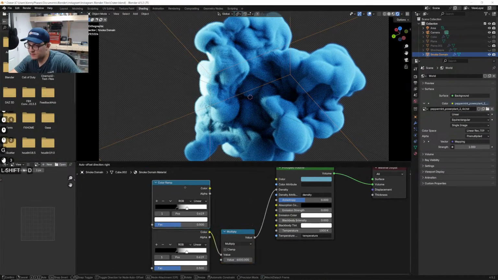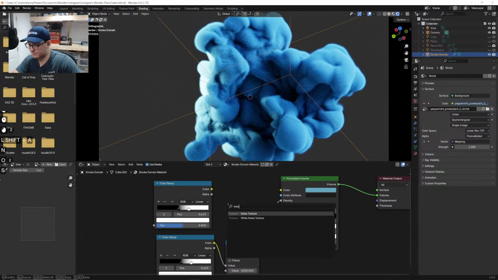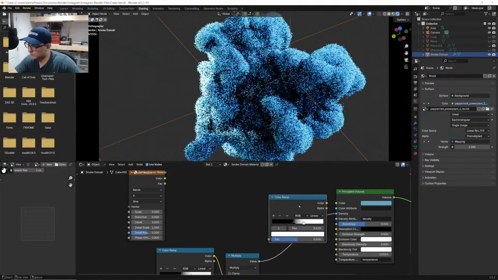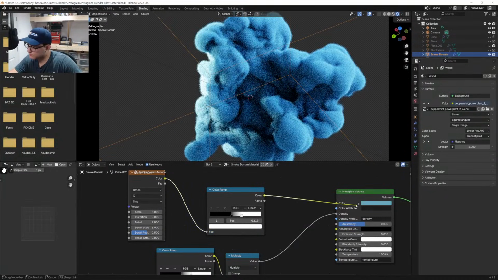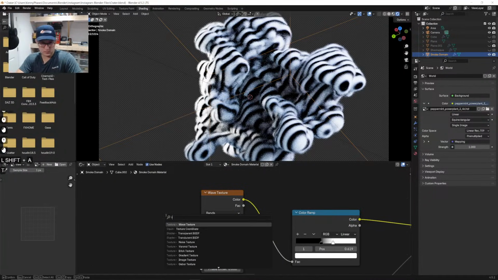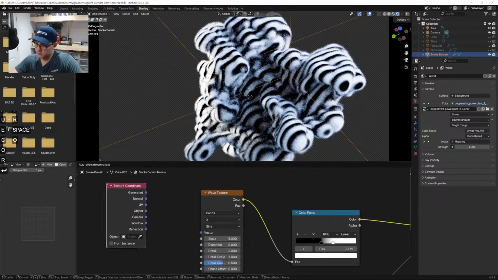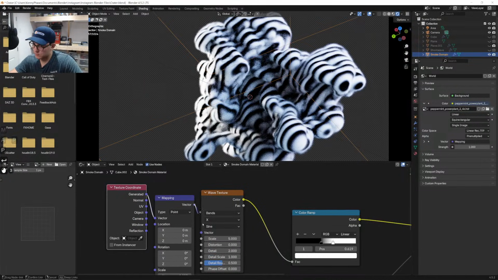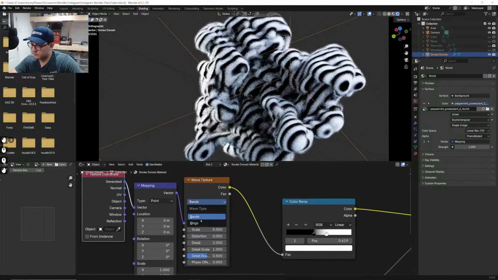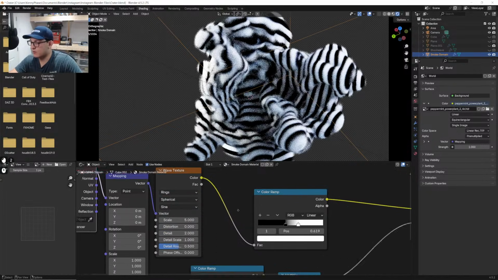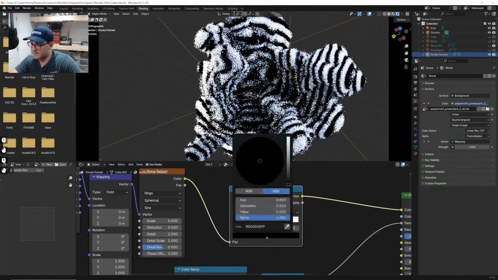If you move this down, you take a color ramp, you take a noise texture. I guess you could take a wave texture. Plug this in here. And then what you can do is, hold on, texture coordinate mapping. Let's try rings. Spherical. There we go.